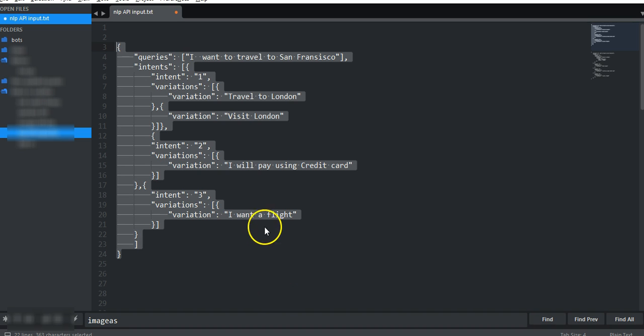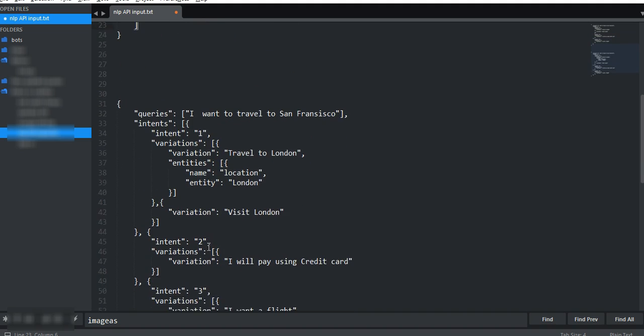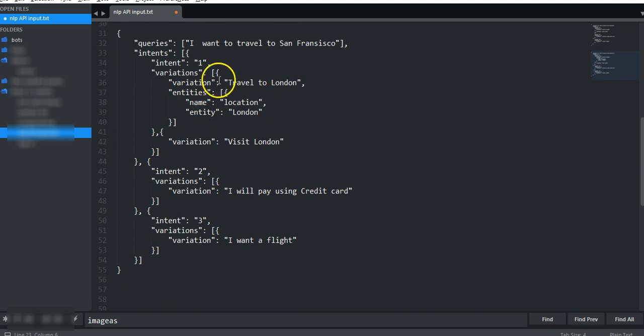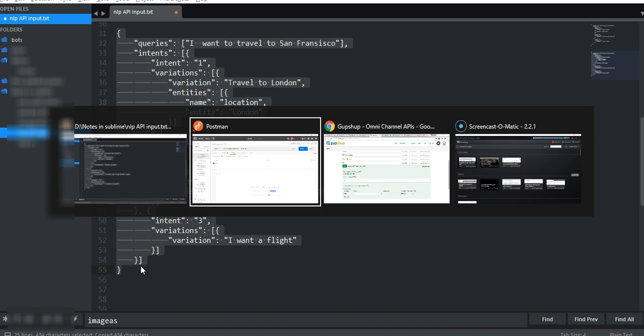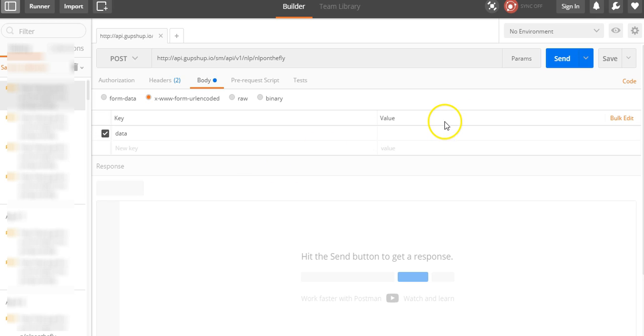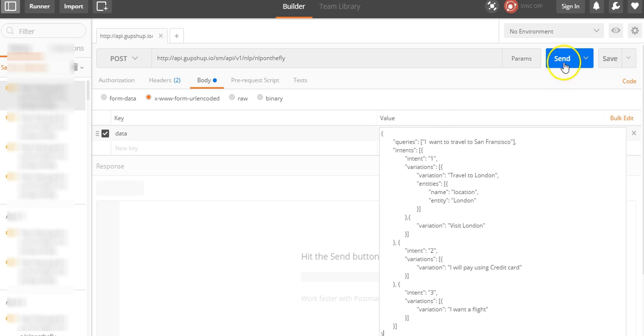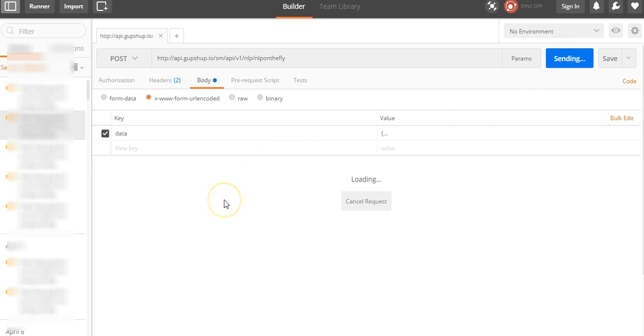Right? So now say we want to extract where user want to go, because we want to respond back saying, okay, here are some options to travel to San Francisco. So in that case, we'll define a field called entity, which will have a name and the value. Actually, the entity value has to be there in the variation so that our engine can pick it up. So let's run this query. Paste it in the data section. Yeah, and there you go.